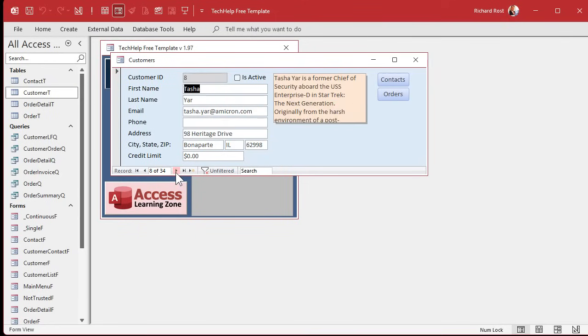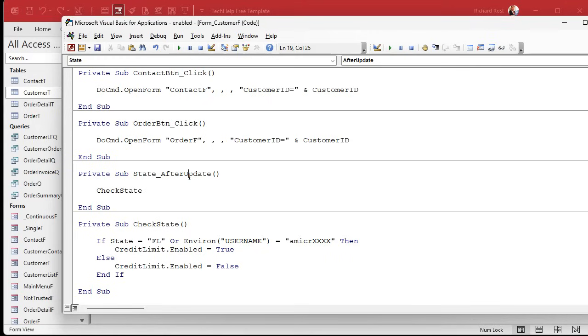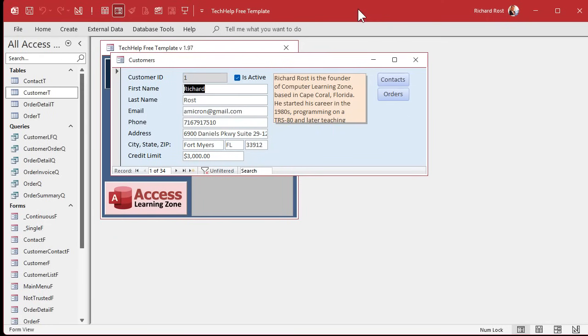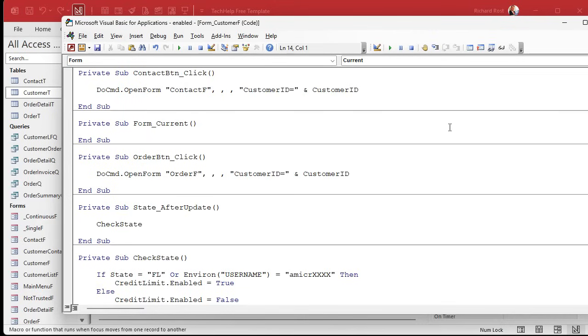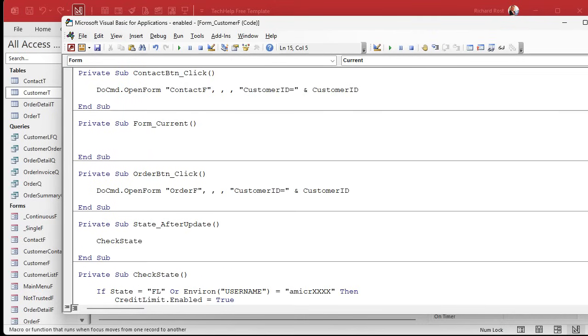Oh, what's going on here? Oh, guess what? I only put that in one spot, right? I only put that in the after update event. We got to also put it where? In the form current event. Oh, that's why it's not running as we move from record to record. See, I make these mistakes intentionally to teach you guys sometimes, right? All right, so go to the on current event, which is you click on the form properties, event, on current, and now we don't have duplicate code in our database, right? We never do that. We put in here CheckState, and now that will run the same code down below.